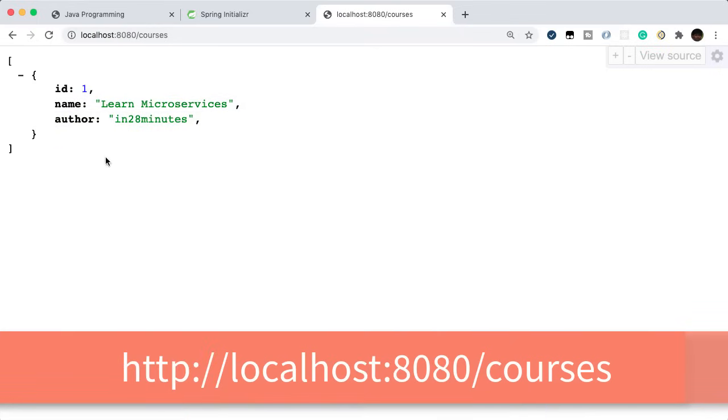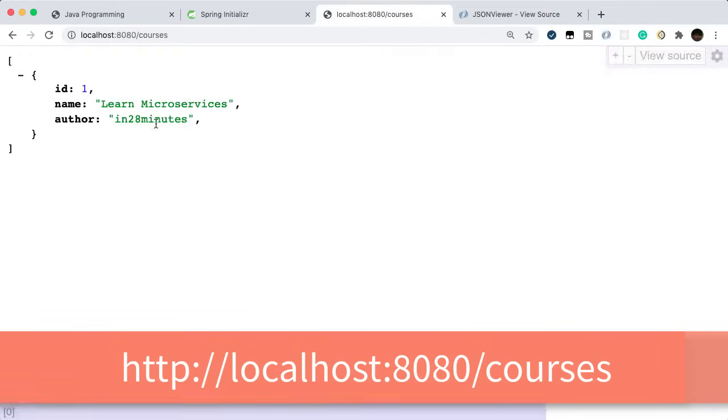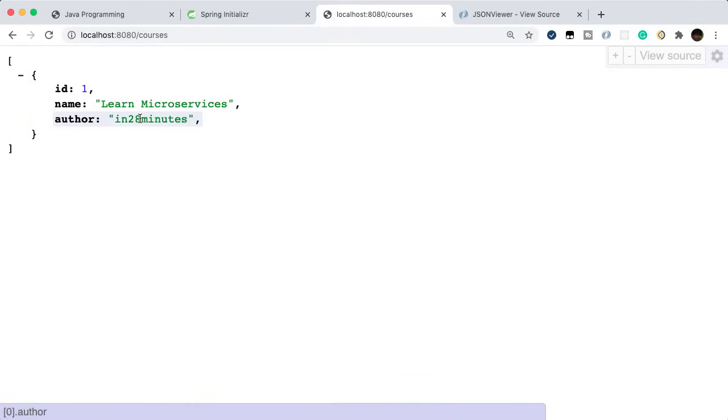You might see simple text. So if you say view source, this is what you would be seeing. However, I have a Chrome extension called JSON Viewer, which is installed. And because of the extension, I can see the response back in a formatted way. I can see ID is 1, name is learn microservices, and author is in 28 minutes.